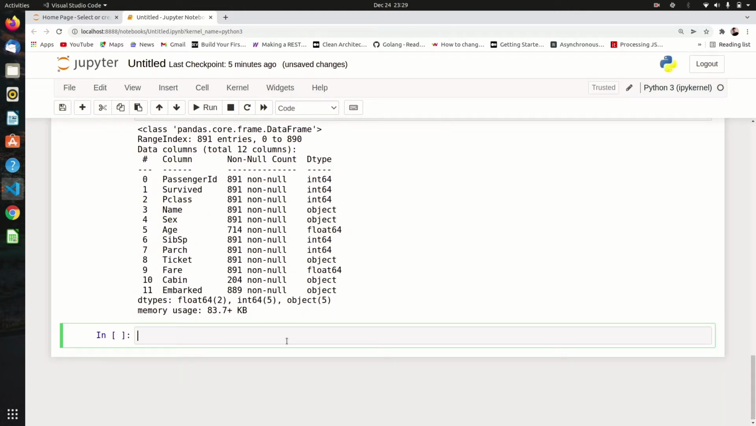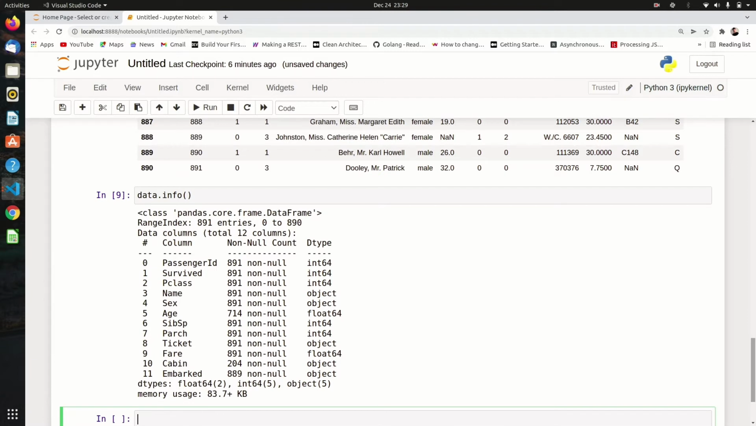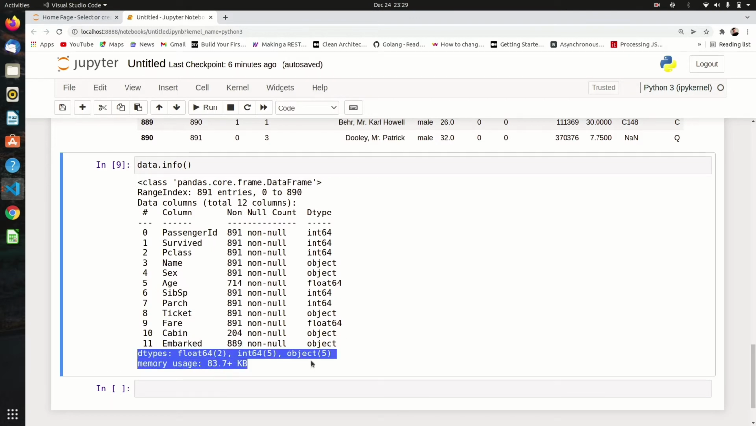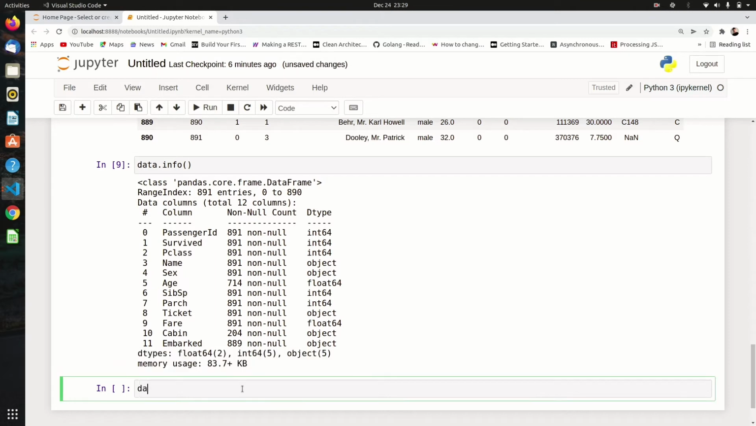So the first method is head and tail, the second is info, and the third important method is dtypes, shape and size. And there is one more method, dtype. So dtype is basically similar to info. In info we get some messy values, like you can see 2 attributes have float, 5 attributes are integer type, and 5 are object type. If I directly apply dtypes, it will return the exact data type of every attribute.